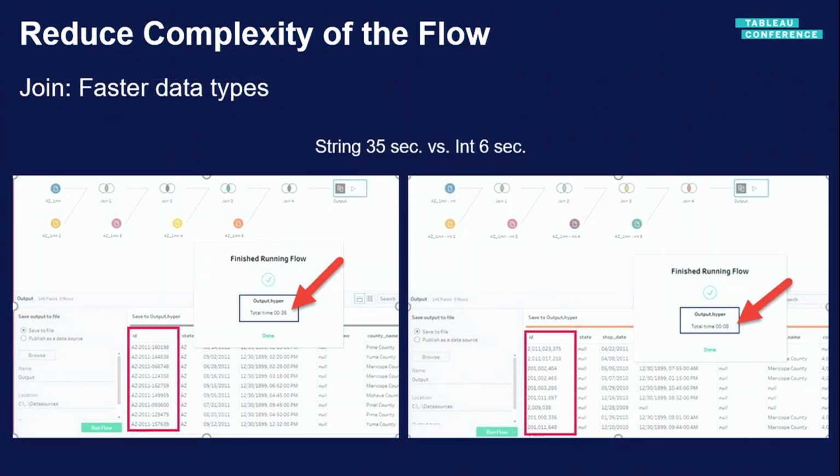So data type also can impact join performance. Here is a test that we've done where we have exactly the same field values in two separate flows. In one, we set the type as a string and the other as an int. The result shows that the same flow runs 35 seconds with string comparison, but 6 seconds with int comparison.